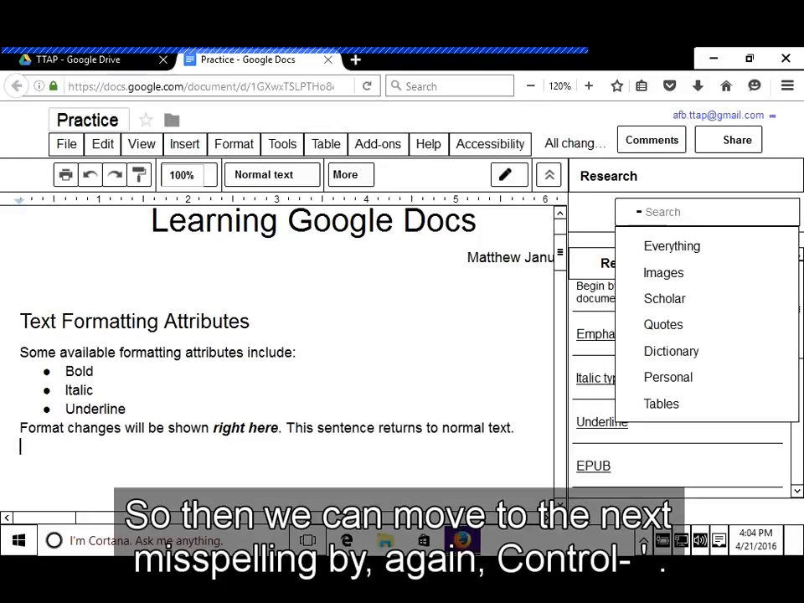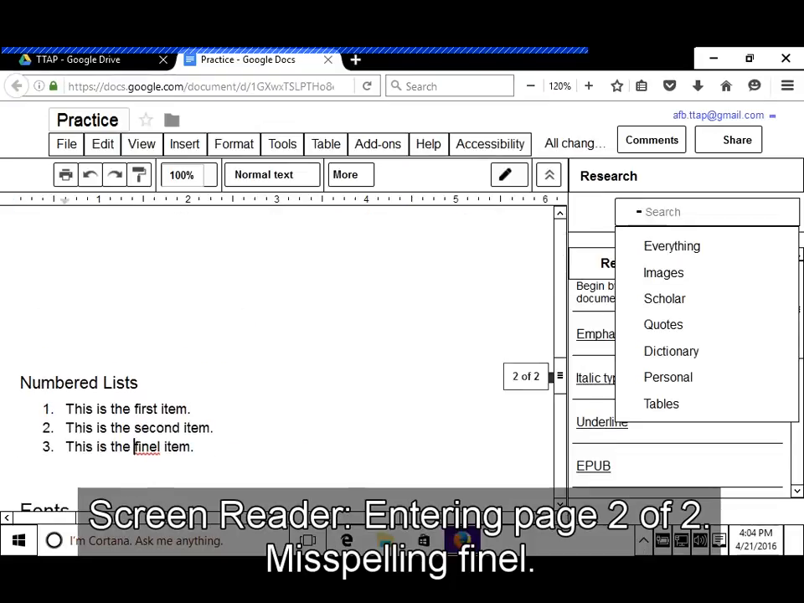So then we can move to the next misspelling by again pressing Control apostrophe. Entering page 2 of 2. Misspelling fiddle.